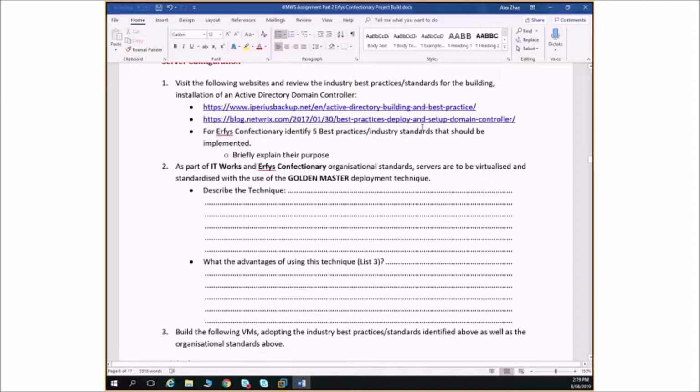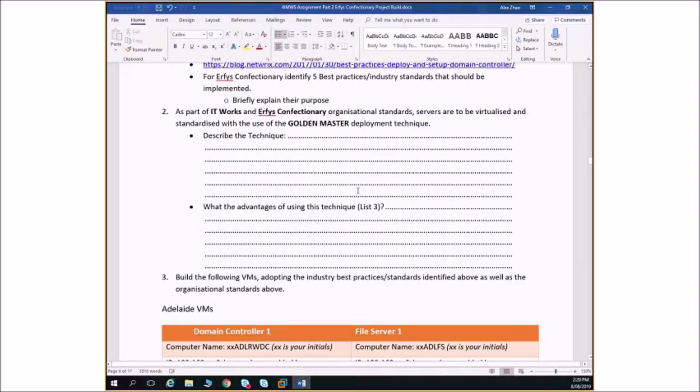Pick the easiest one. Pick the one that you can do in your situation, and just implement it. And briefly explain reasons why you picked those and what they do. Okay. So then we're going to talk about the Golden Master.